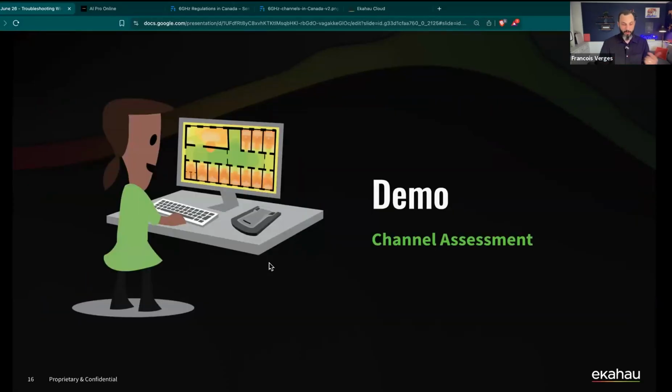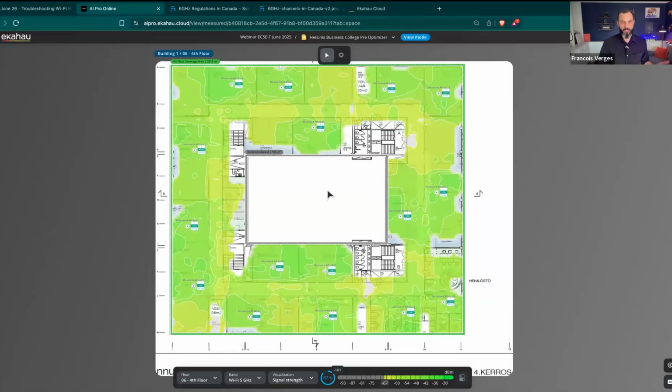And talking about this, I want to show you a little demo in AI Pro Online. So I'm going to go in AI Pro Online, and here I have a survey that someone has done for me. I think it's Matt who did this for me. We have some sort of environment here, and right now I'm looking at the 4th floor, at 5 gigahertz, and at the signal strength.